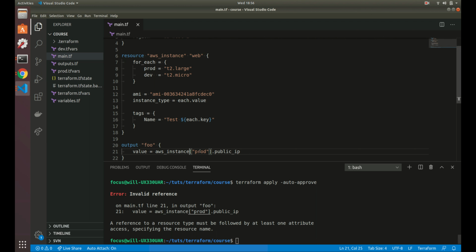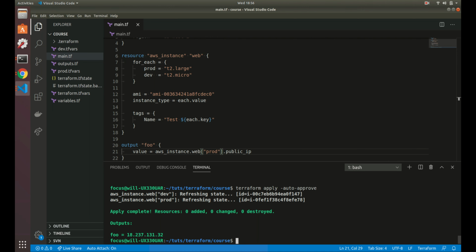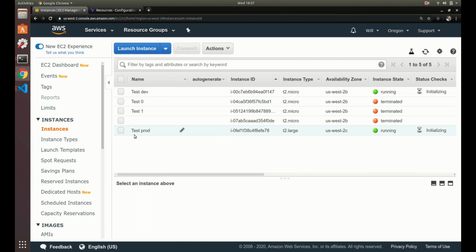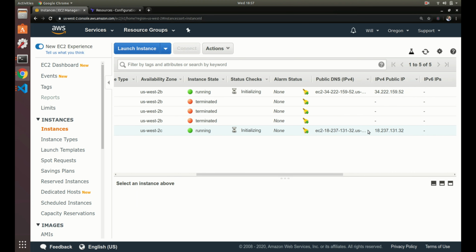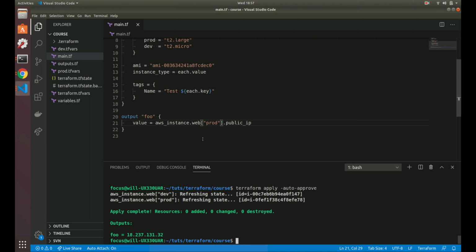Nope. Oh, I had a typo here, so we have to do aws_instance.web["prod"]. That worked. So now you see how we have foo, and this was just the prod IP. So if we have 13132, we should see on prod we have 13132. So that only outputted the prod instance. So cool, you can see that's kind of how you would access a dictionary in Python or an object in JavaScript.